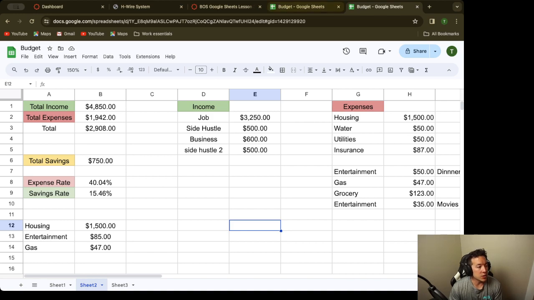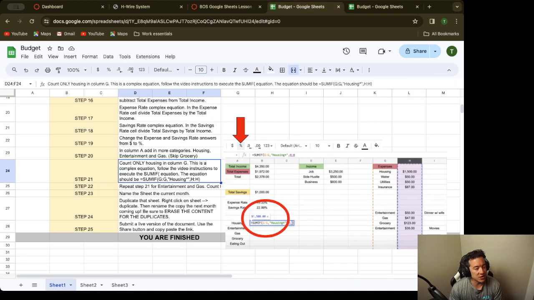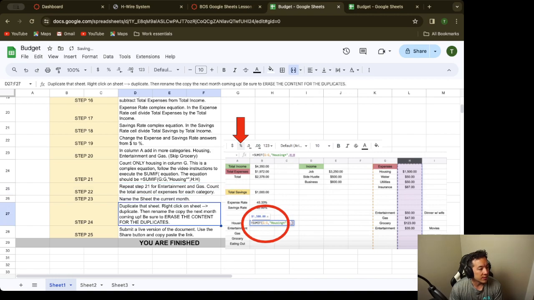Now, there's only a couple steps left. Pace yourself. Repeat step 21 for entertainment and gas. Count the total amount of expenses for each category. Awesome. Name the sheet the current month.